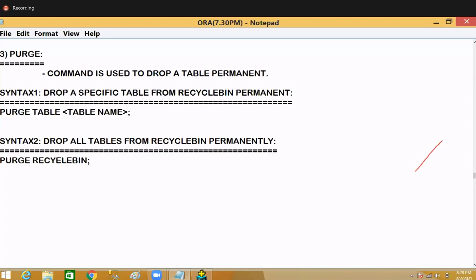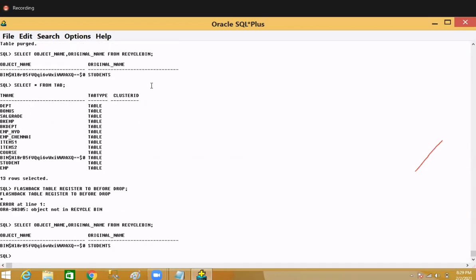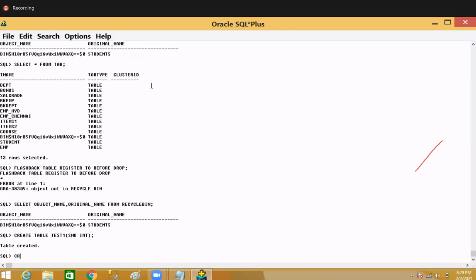Okay, now let us see. Still I have one table in my recycle bin. Now let us create one more table, test one. Okay, one more table I created. Create test number 2. Okay, one more table is created.